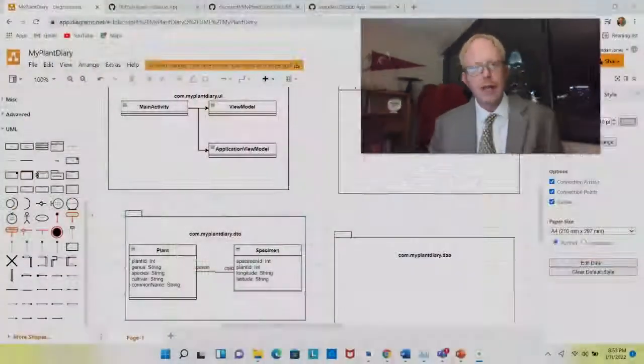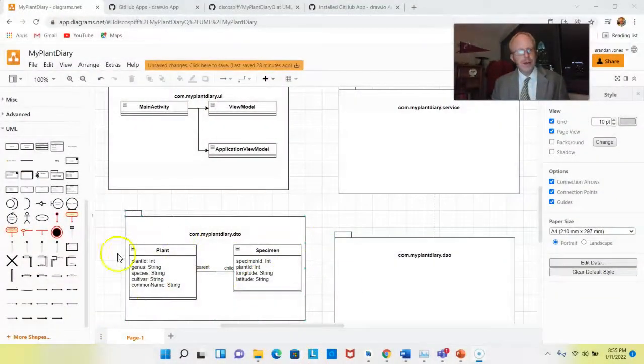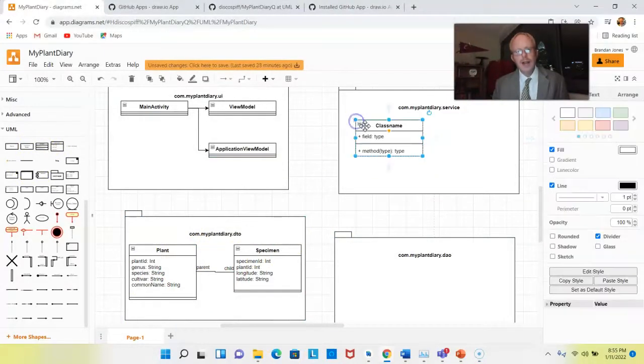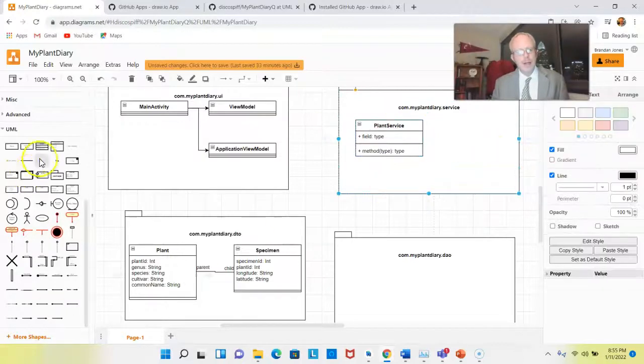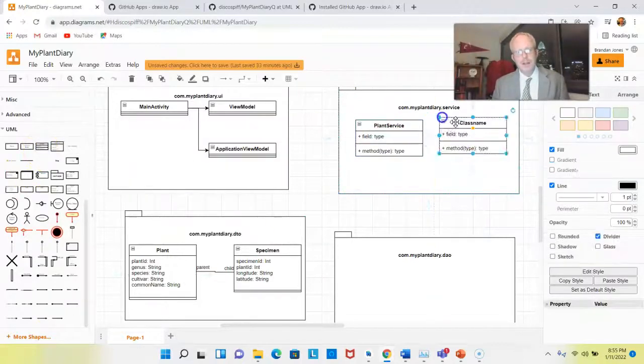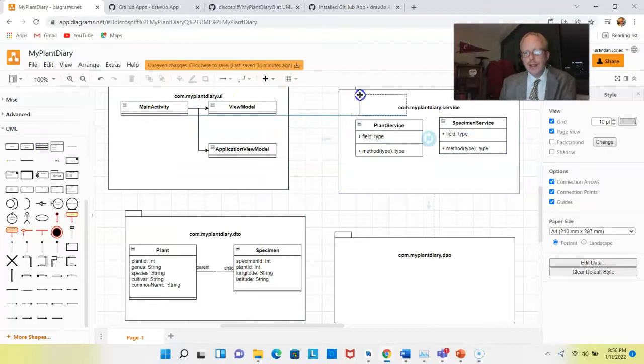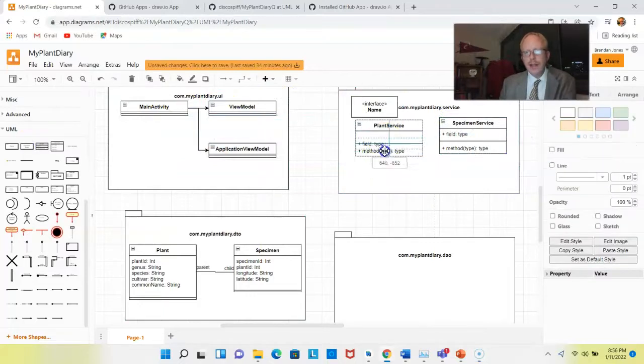So another thing that business logic will do many times is aggregate data from multiple DAOs. So at this point in my service package, I could have a plant service and a specimen service. Let's go ahead and say plant service. And then we'll make another one called specimen service. It's oftentimes a good idea to create an interface that these will implement as well, for several reasons.